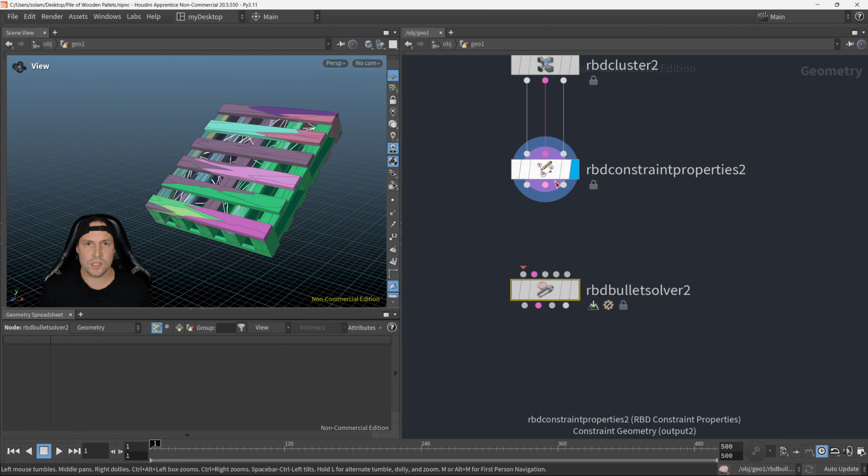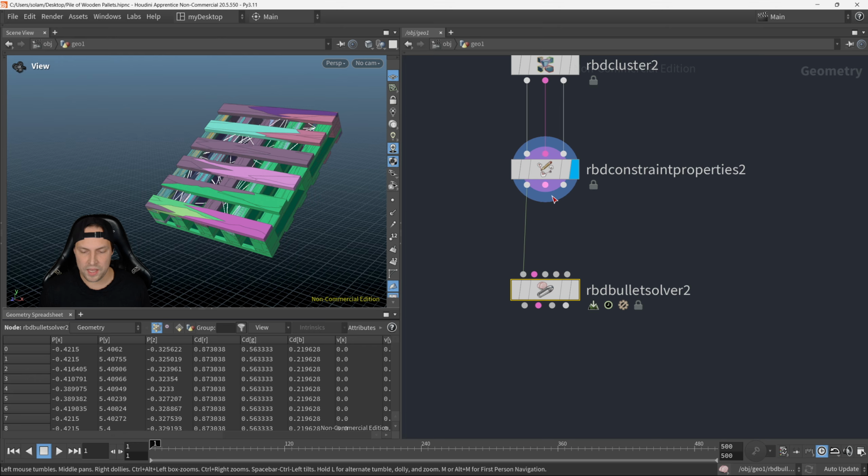We have done this numerous times before. We already know what we need to do, right? So we take the geometry and plug it into the geometry input that the RBD solver expects. We take the constraint geometry, these spider webs, and connect this. Obviously, a proxy geometry is going to come out of the RBD constraint properties node.